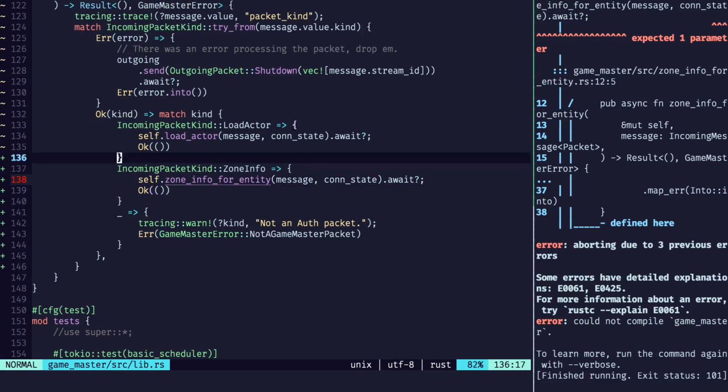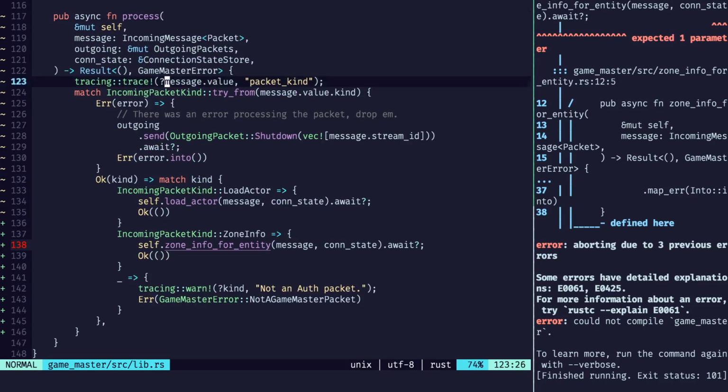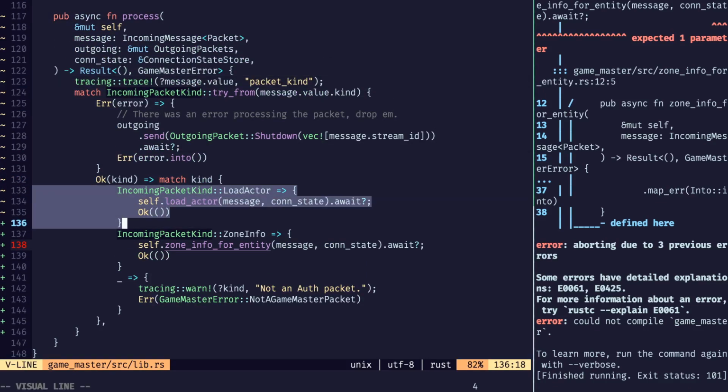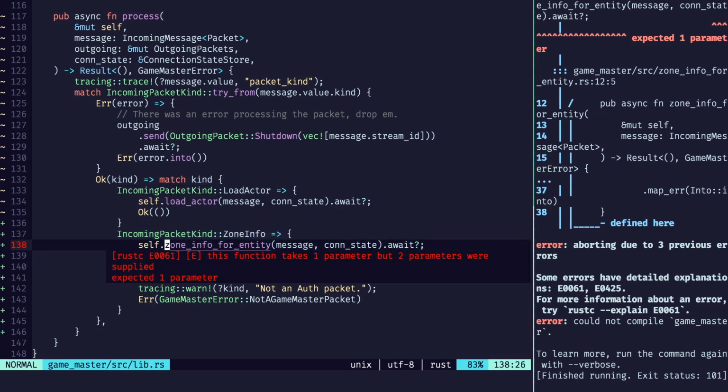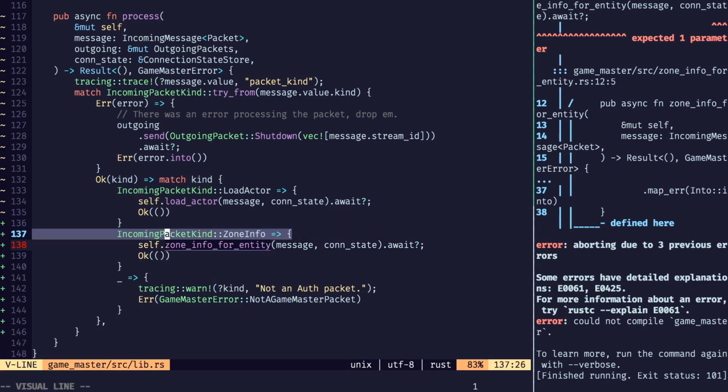Where are we? We're in Game Master. So we made it past load actor in Game Master. The next thing that the client asks for is, tell me about the world, and say, hey, I need the zone info for this entity. Now, technically, what it's actually asking for is its own zone info.